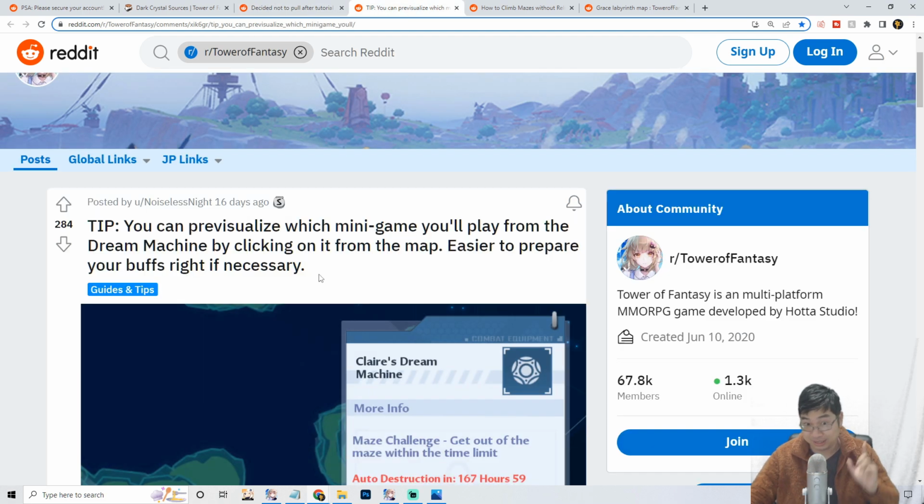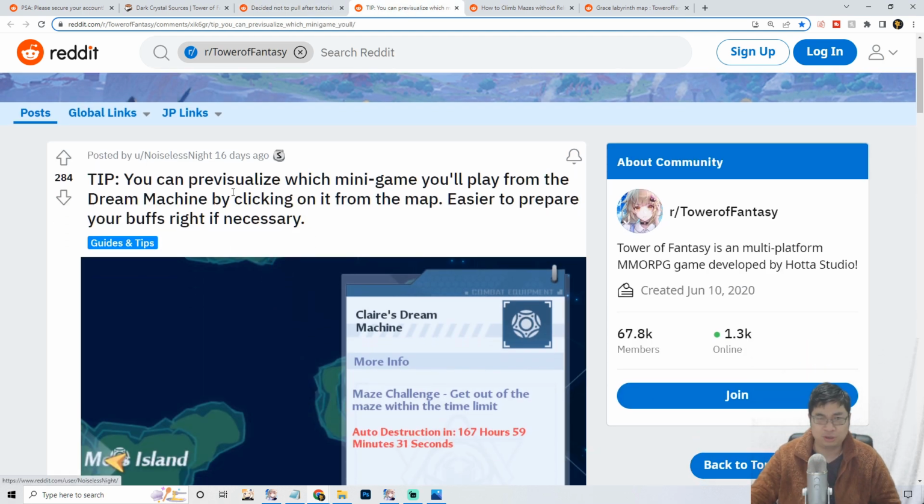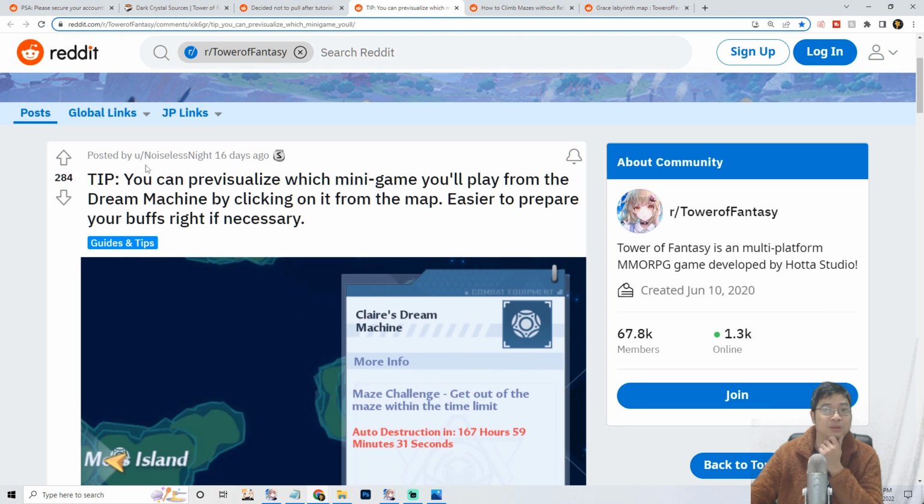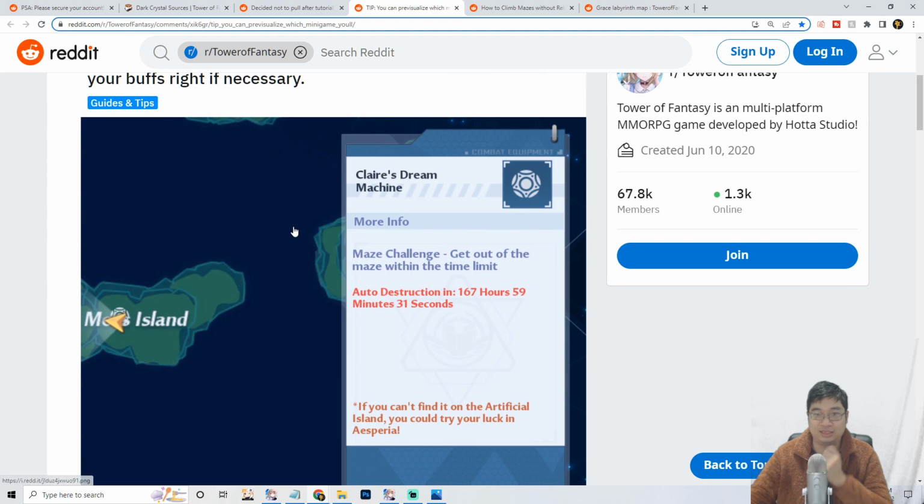So the next part of the video, I also found a few nice tips. In case you guys are wondering about the dream machine, there is a very nice post from Noiseless Knight, and he was saying that if you look at the clear stream machine before you get in, you can see what kind of maze it is. So once you click on the little ball over here, it says this is a maze challenge, right?